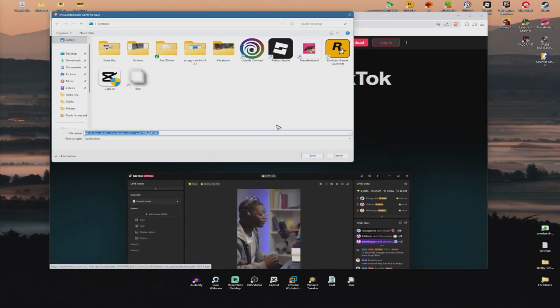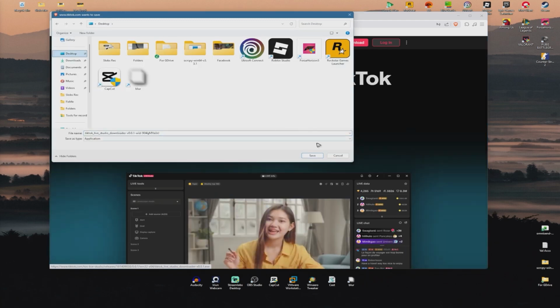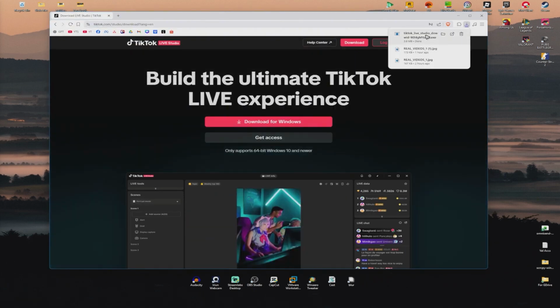Next, choose the location where you want to download or save it. And then just simply click on Save. Wait for the downloading process. Once it's done, click to open it up.